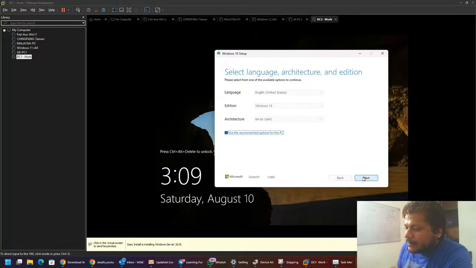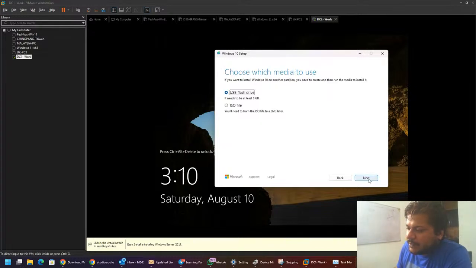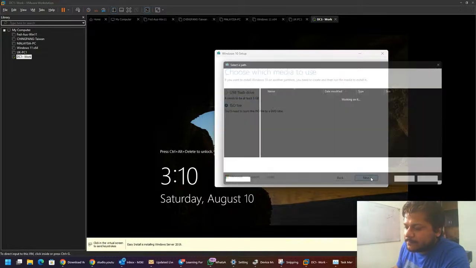Over here, then click on next. It will tell you what language or edition you need. Architecture should be 64-bit. If you choose this option, you'll have the option to change to your own language should you want to. By default, it will show English, United States, Windows 10 edition, and 64-bit architecture. Click on next and then select the second option of ISO file, which means this ISO file will be downloaded to your computer. Click on next.